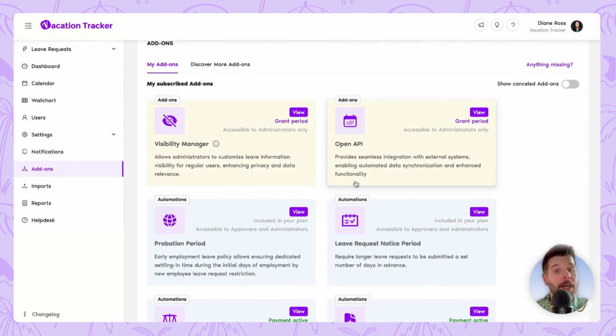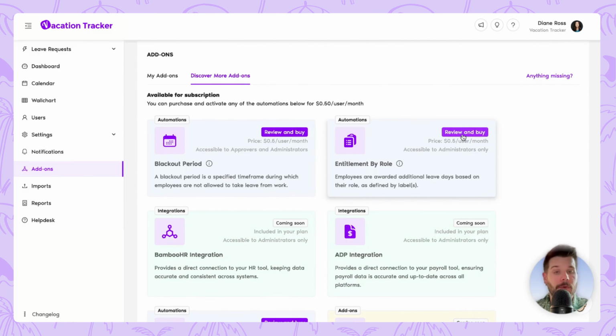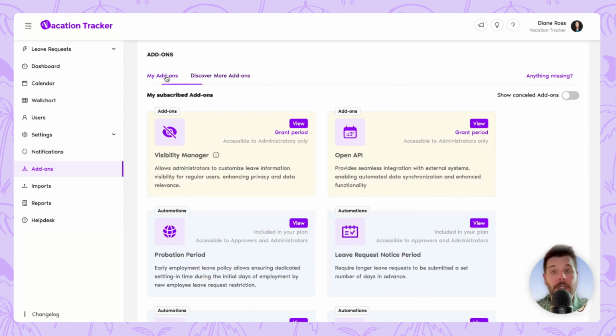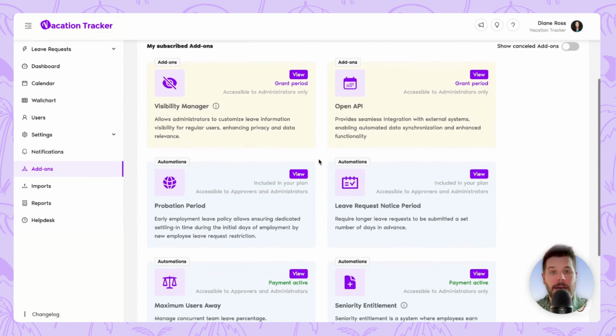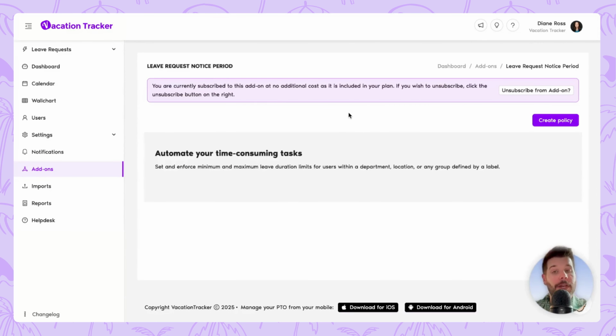Since I'm using a demo account, my add-on for the leave request notice period has already been activated, but in your case, what you're going to do is head back over to that Discover More Add-ons tab, find the card that says leave request notice period, and instead of review and buy, it'll say activate. Once you confirm the activation, it should appear here in the My Add-ons tab, and then you can click on View to get started.